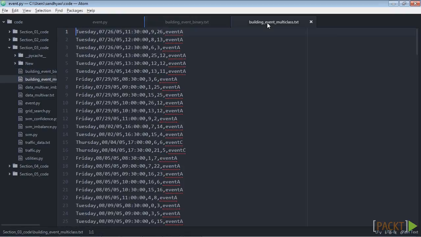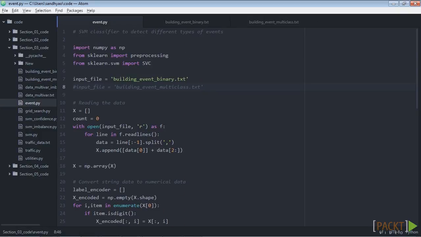Each line in building_event_multiclass.txt consists of 6 comma-separated strings. This is more granular than the previous file in the sense that the output is the exact type of event going on in the building. The ordering of these 6 strings is day, date, time, the number of people going out of the building, the number of people coming into the building, the output indicating the event type. The first 5 strings form the input data, and our task is to predict what type of event is going on in the building. Let's see how we can do this.